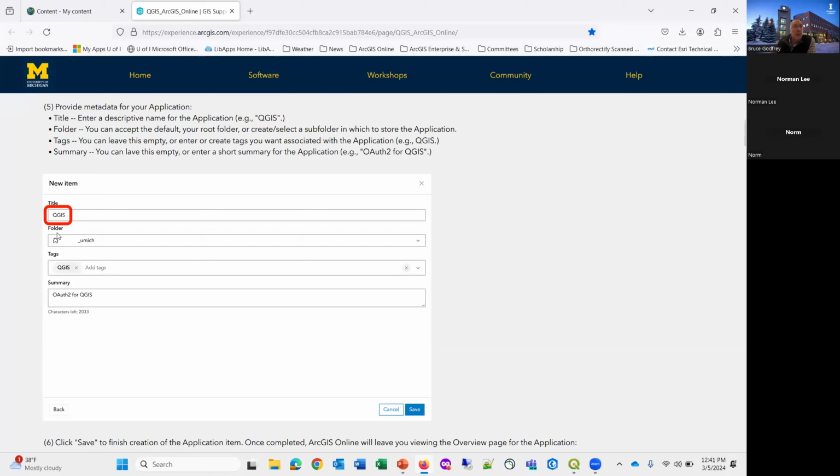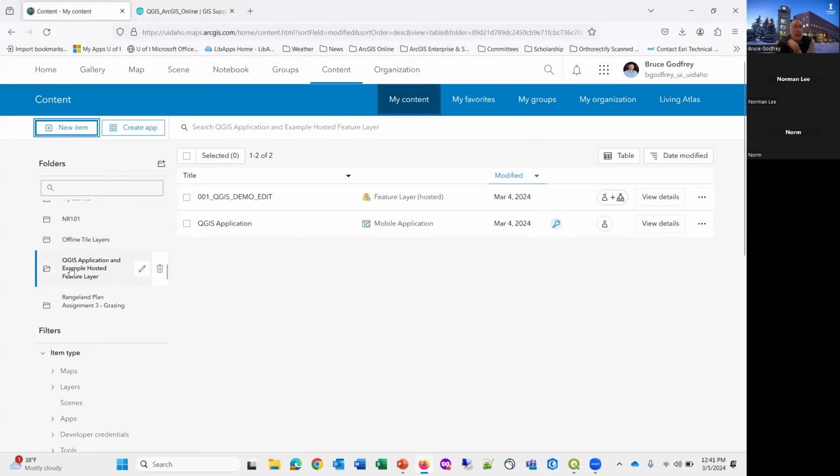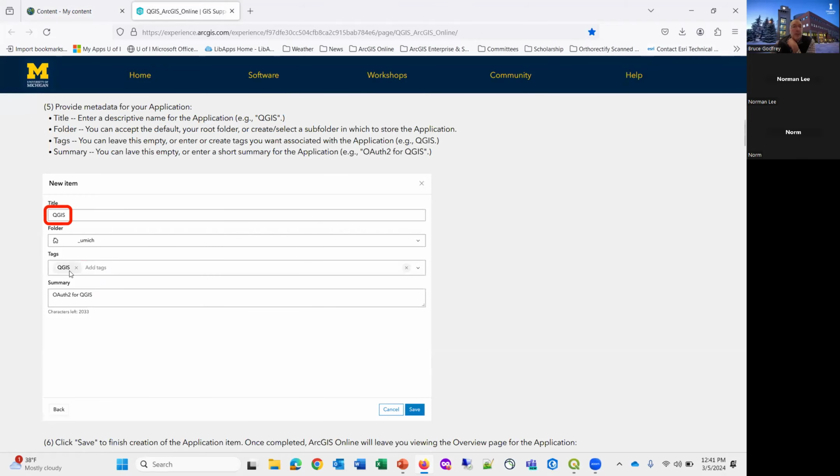You can choose to store this in the root folder, or you can place it in a specific folder like I did here, where I created a folder called QGIS application, an example, and I put it in here, and my title was QGIS application. And then you can store tags on it like QGIS.